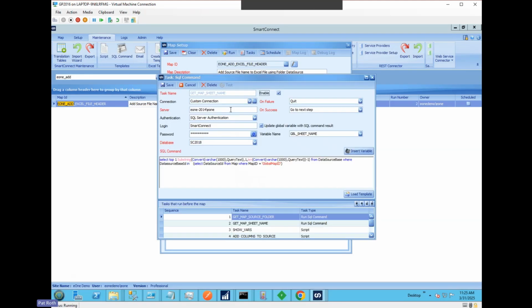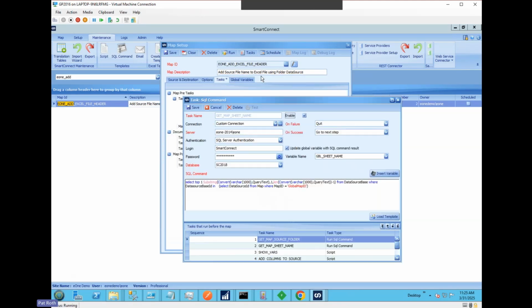Then we'll run it again, similarly, to grab the name of the sheet. We're going to stick it in the global sheet name variable. In both cases, instead of hard coding the map, you can use the SmartConnect global variable called global map ID. When this runs, it will automatically be set by SmartConnect to the name of this map.